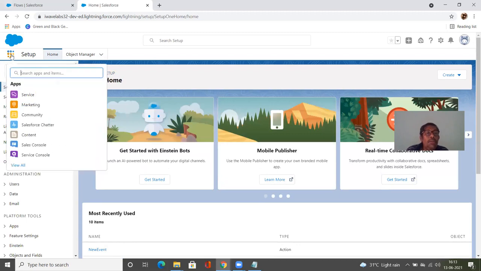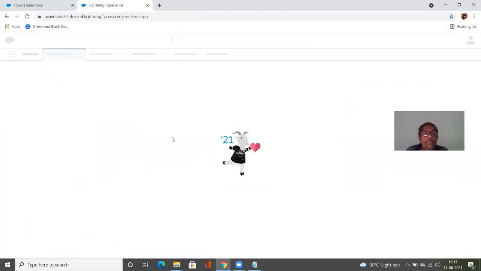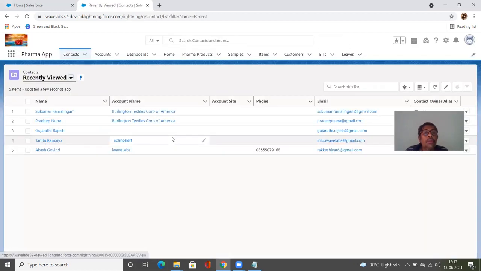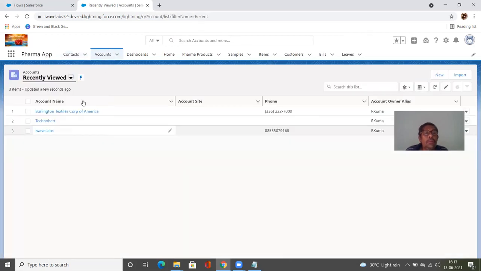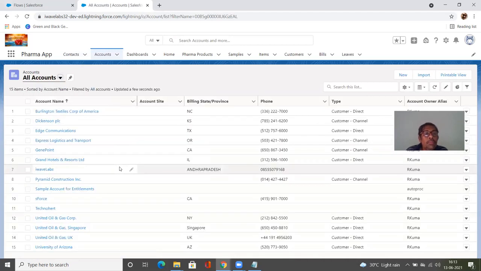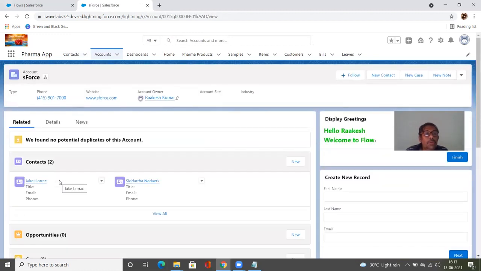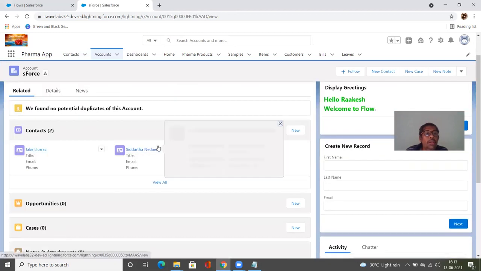Click on app launcher. In the app launcher, select the Pharma app. On the Pharma app, now click on accounts. Select all accounts. And you're going to select Salesforce. Now in the Salesforce record, we have Jack Lawrence and Siddharth Nadekar.